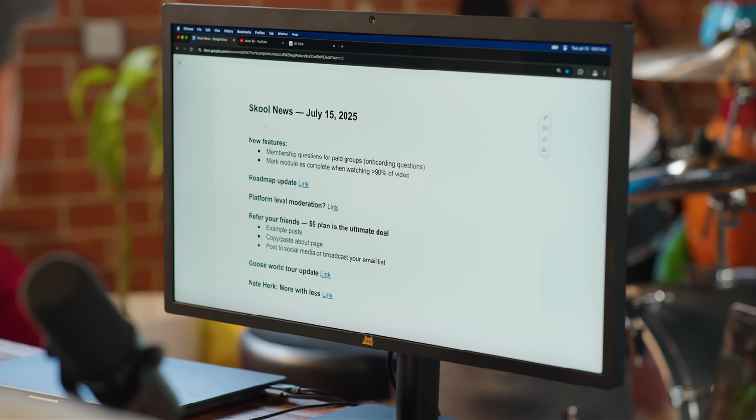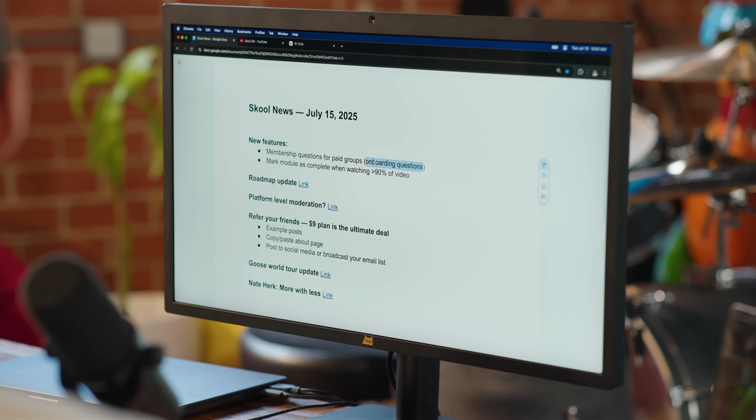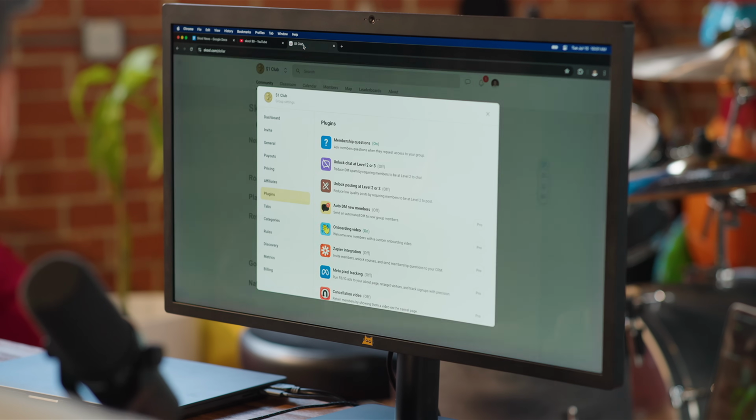So first, some new features. And a lot of people have wanted this one for a while. Membership questions for paid groups. And I'm kind of calling these onboarding questions because they work in a slightly different way. And I'll show you exactly how they work right now.